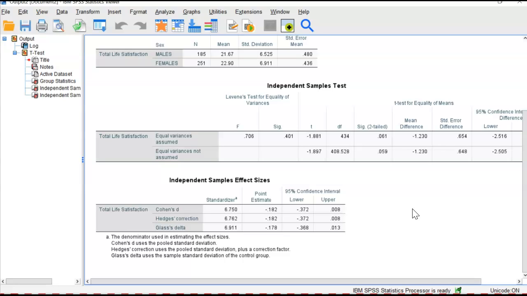Now, the convention has been for us not to have to report effect sizes and confidence intervals for t-tests, but that's starting to shift. Now, for your homework, for the purposes of homework, I'm not going to ask you to do the hand calculation of the eta squared.